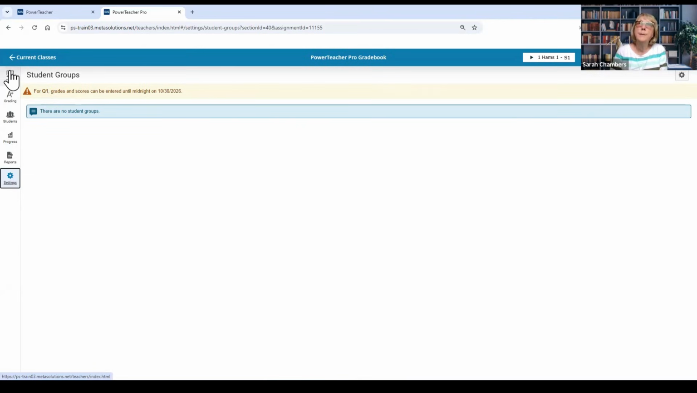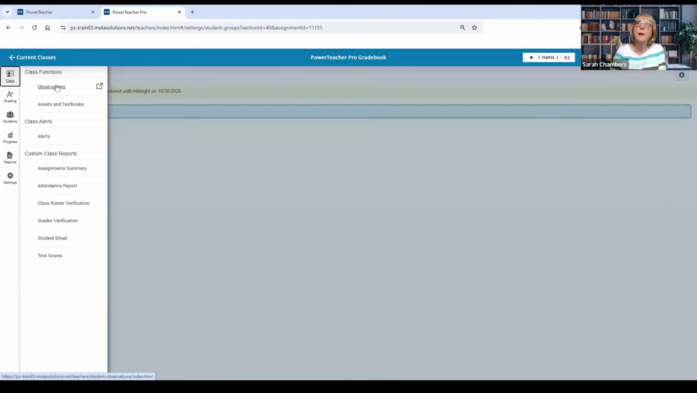So we're going to go back up to class. This is where you can see your observations. It will take you back to that student observation screen, and you can make a new one. Class alerts, it's a screen that will show you by student each of your students and any alerts that they have. And then some of these other things could be third-party vendors.